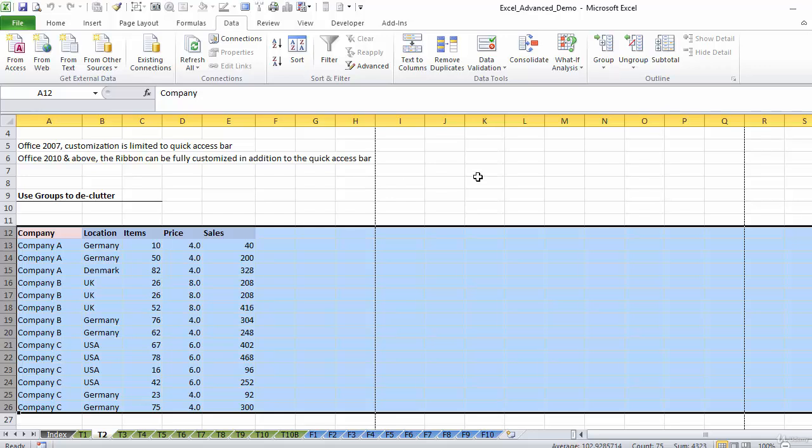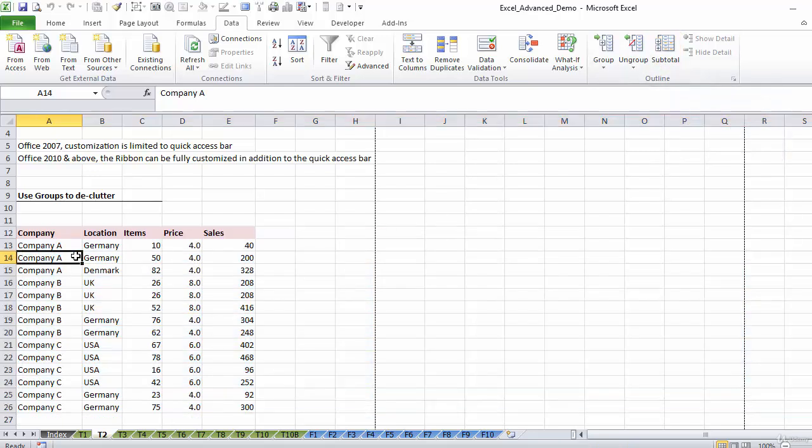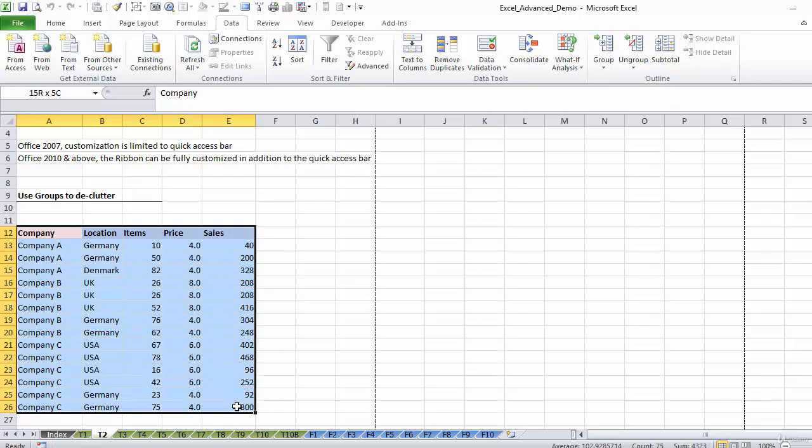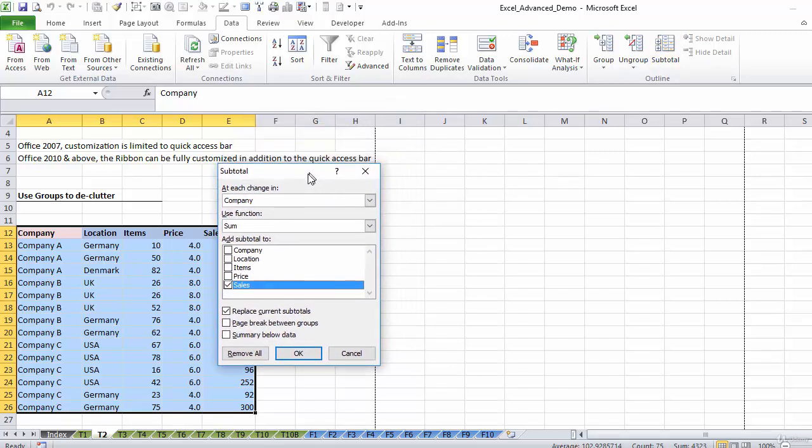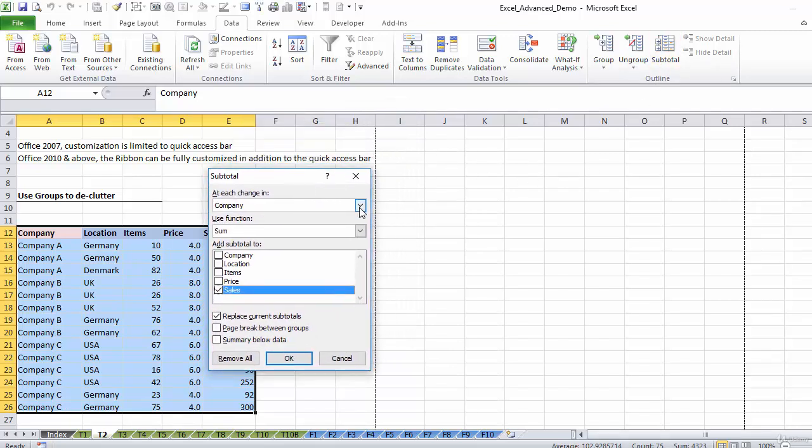Aside from groupings allowing you to hide columns and rows in a better way than hide does, it also allows you to create automatic subtotals. So let's say in this case, I have my company's location, items, price, and sales value. I would like to get a total for company A, company B, and company C. All I have to do is highlight this section, click on subtotal. I can select if I want the subtotal to be by company or by location. In this case, it's by company.